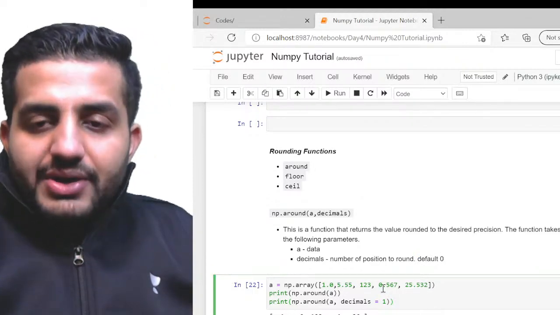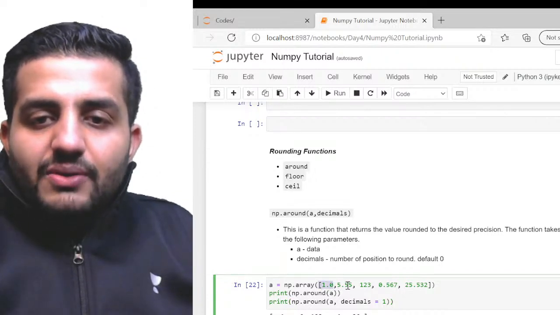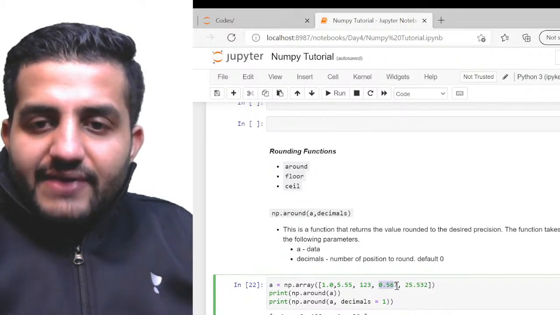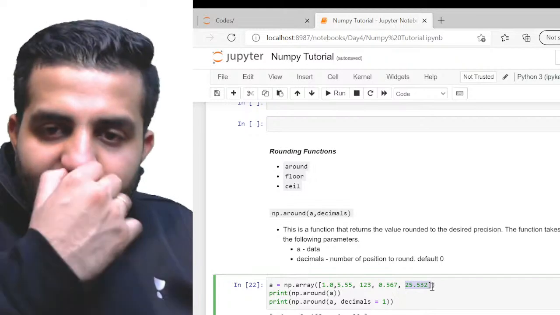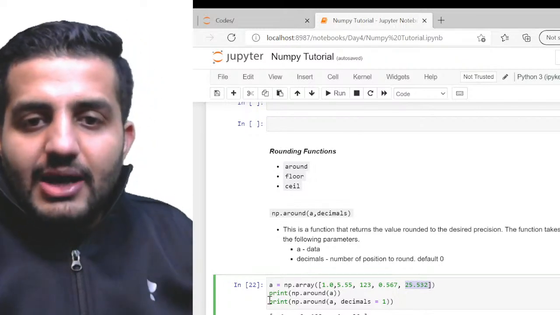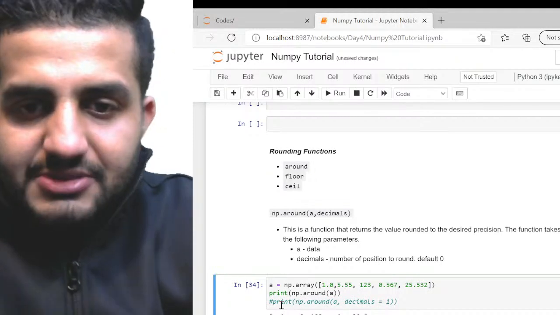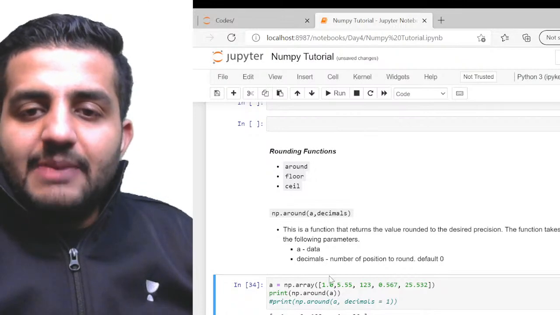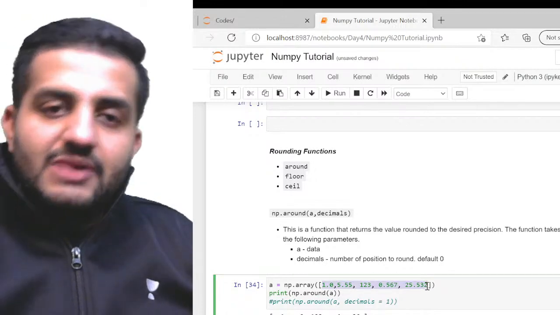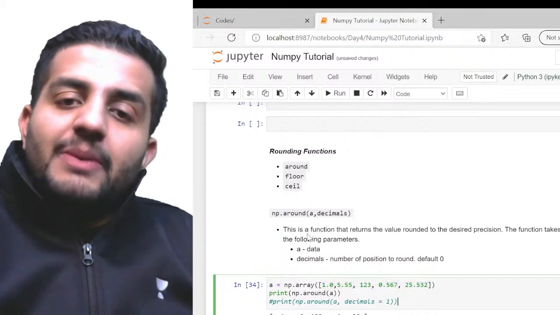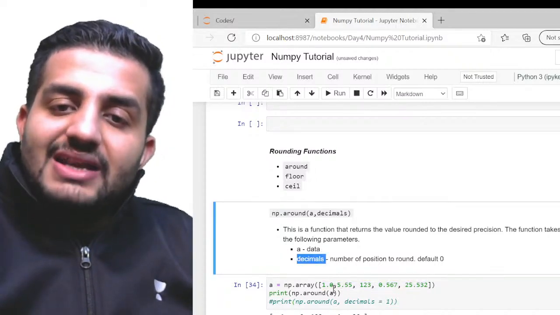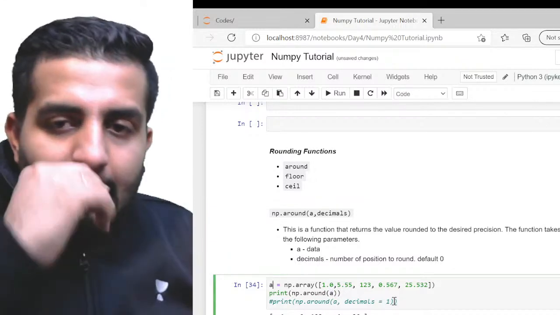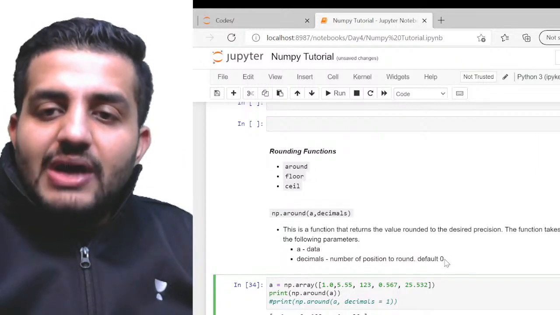Cool. So default is 0. So now here, I have my array 1.0, 5.55, 123, and then I have 0.567, and 25.532, right. सबसे पहले हम सिंपल रन करते हैं, जिसमें हमने सिर्फ around में data पास किया है, my number of elements, which I want to round off, right? जिसमें मैंने decimal pass नहीं किया. I have just passed my simple individual elements here, right? So default I've told you it'll take 0.